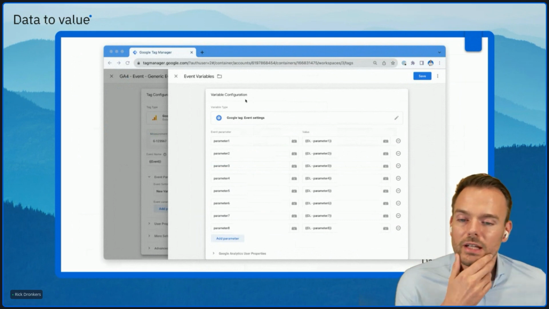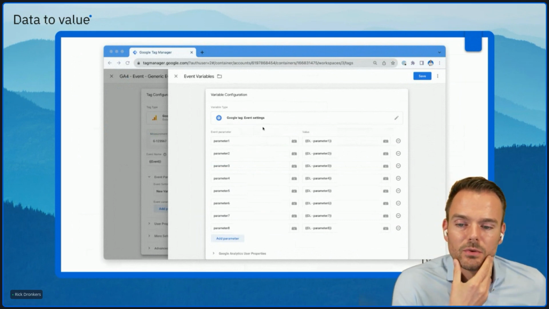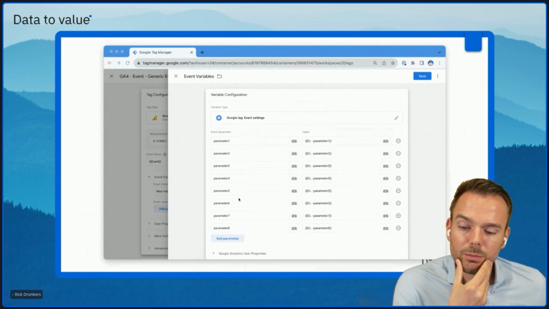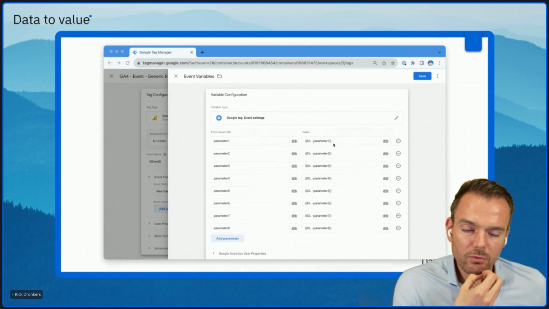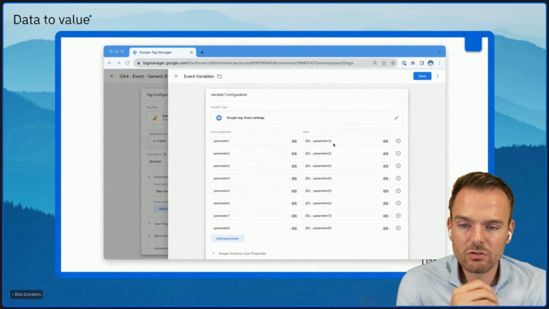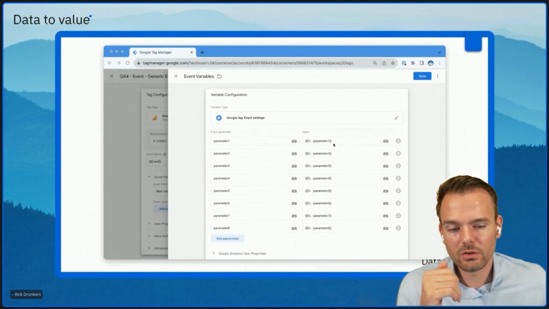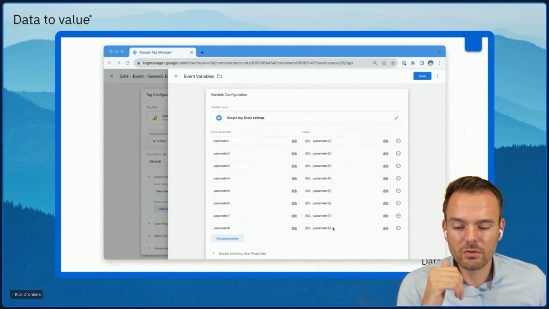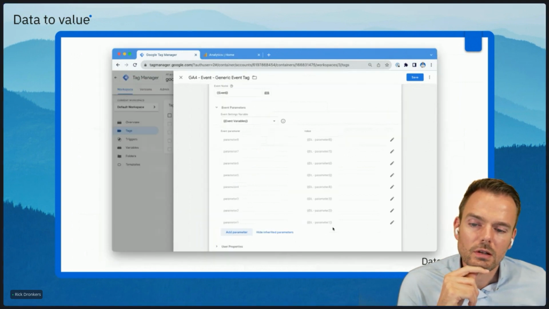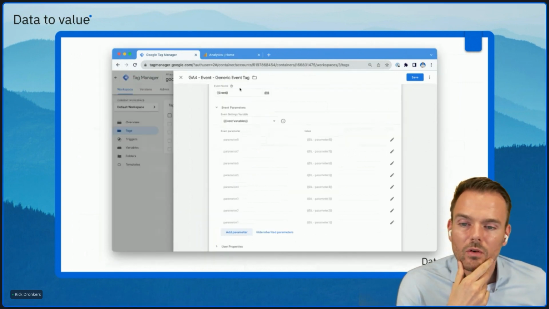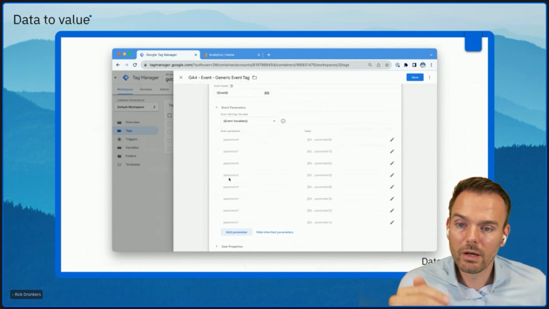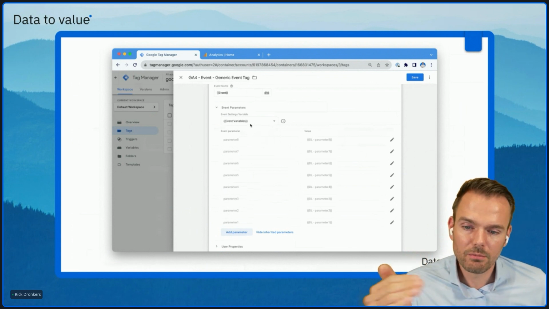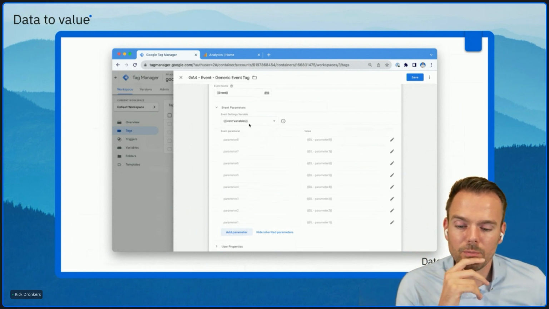And we create a Google tag event settings variable where we list out all the parameters and we fill them with the data layer values from these parameters, right? So we just showcase the data layer pushes with all these parameters and these get filled out here. And in the generic event tag, we select this. So instead of manually adding these one by one per event, we have basically this settings variable.